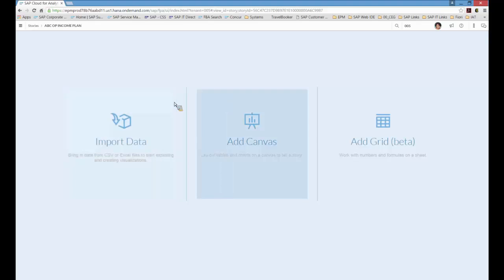So you can see here is you have options once you come in the story. Again, you see you are in the story, and you're creating the story called ABC Op Income Plan. And I don't need to import data because I already got data imported. Canvas is used for charts. If I just want to come in and create a chart right away, I go straight to Canvas. But no matter where you go, you can toggle back and forth. It's just the front entry for you to go in, but you can go back and forth between them once you get in. I would add grid because I want to create a report.